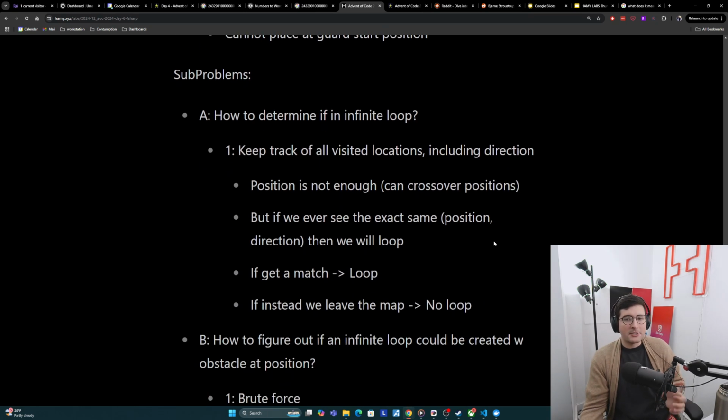One is, how do we determine if we are in an infinite loop? Basically what we can do is keep track of all visited locations, but locations isn't enough. We also need to include direction. The reason location isn't enough is because you can cross over your path, like you can go up here and then back and down. That doesn't mean you're in a loop. However, given the rules of the guard's movement, if we have the position and the direction, then we do know that he's going to end up in the same place he was before because he can only go straight and to the right. And so if we ever do see the exact same position and direction, then we're in a loop and we can return that.